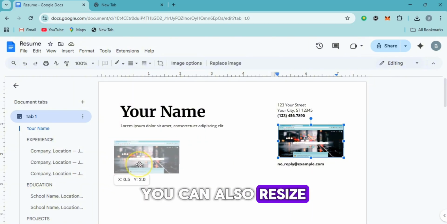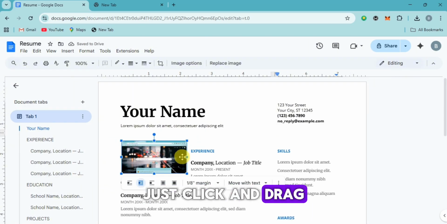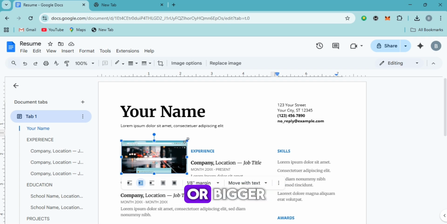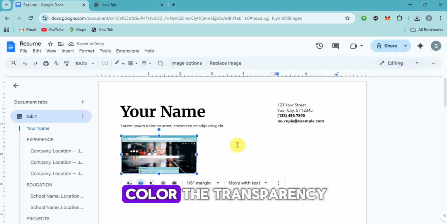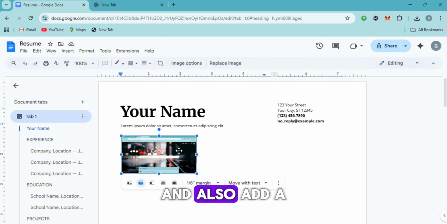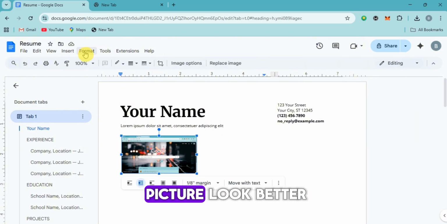You can also resize the picture. Just click and drag the little corner boxes to make it smaller or bigger. And if you click Format options at the top, you can adjust the color, the transparency, and also add a drop shadow if you want to make the picture look better.